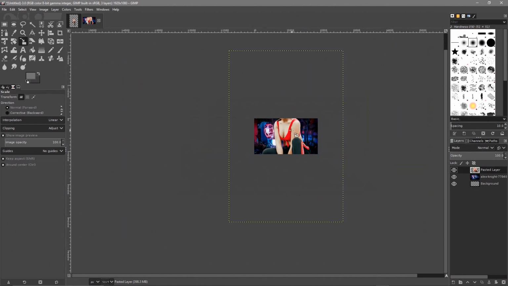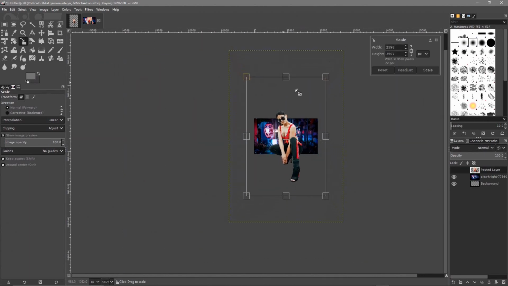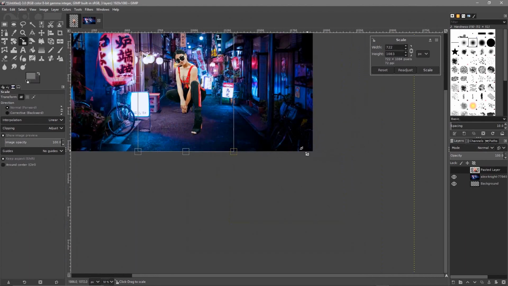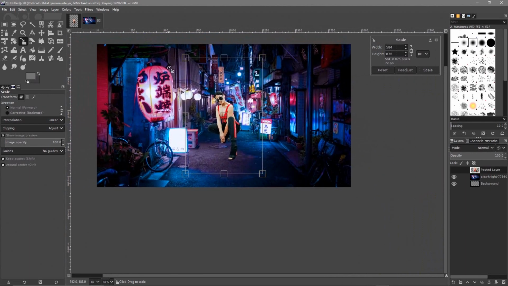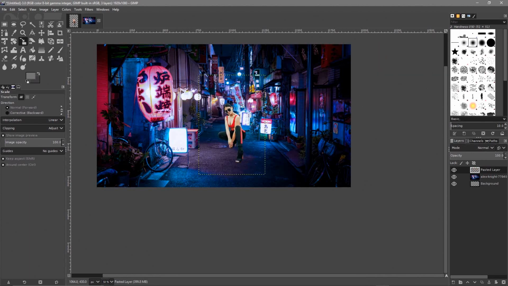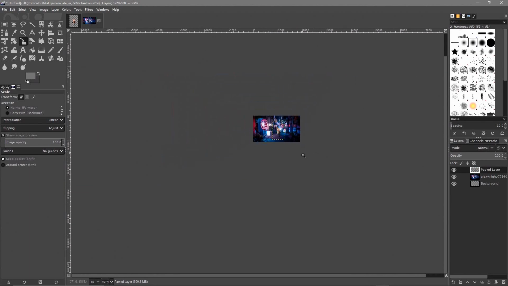And then we can use the resize tool. So let's zoom out, click on this picture, and we're going to resize it. Let's just zoom in here a little bit to probably something like this. I think will be good. Something like around here. Let's click scale. So that doesn't look too realistic.